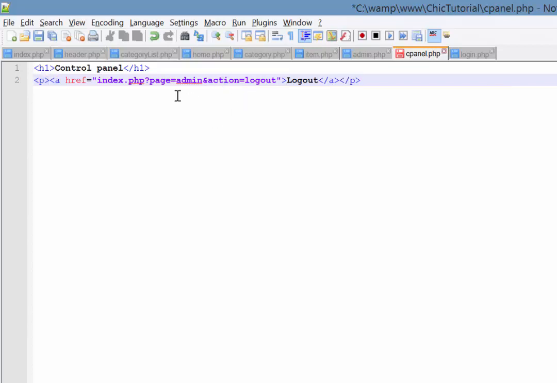So just to quickly explain what's happening here, this is going to reload our index page. This little part here that's been sent in the get array is the bit that will tell our index page which little subpage to load inside its main content, which is the admin page, and this action is going to be sent through to the admin page, and we'll now write some code on that page that will go looking for it. Okay, so we'll just save that.